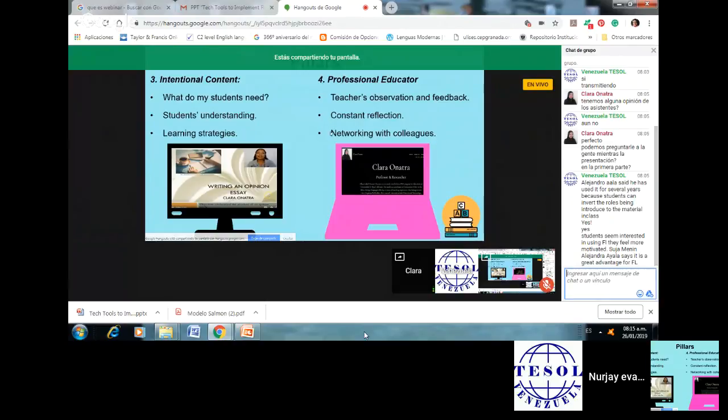So that leads me to the next point, that is networking with colleagues. So maybe you're doing something that is very useful for me, or vice versa. Why not connect, right? Why not share things and learn from each other, okay? So this has to do with professional educator, and those are the 4 pillars of flip learning.